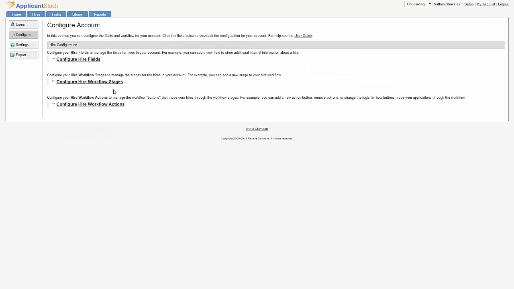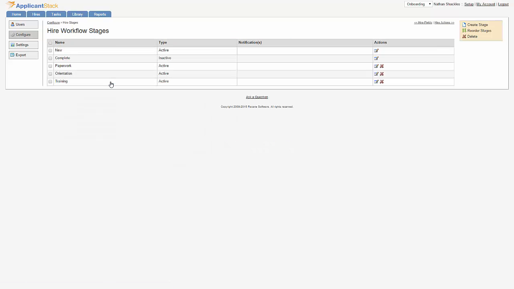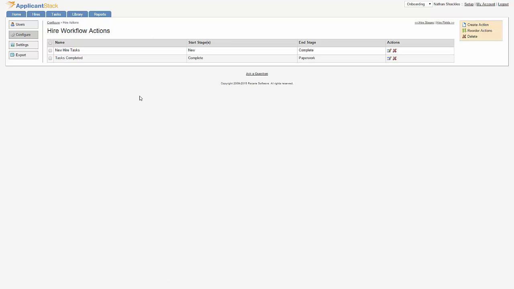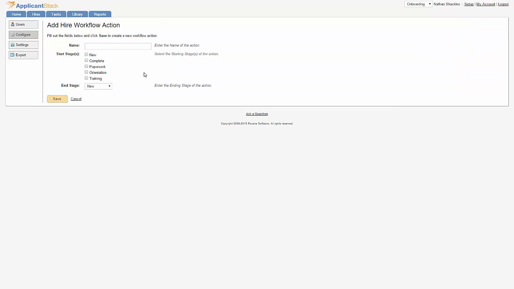You also can configure your hire workflow stages. Here you can add additional stages to meet your particular onboarding needs. You also have the option of reordering the stages as well as deleting stages. You also have the option of configuring your hire workflow actions. This makes it easy for you to move your hires through your workflow stages. Let's go ahead and create an action.